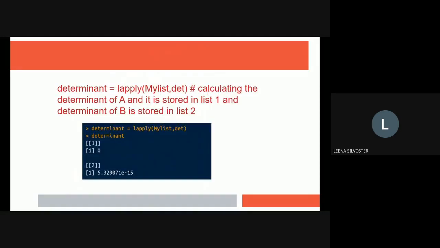Okay, the lapply function. The lapply function is applied across the list. So our list is my list. We had created one list and it is stored in my list. Then det: this function will return the determinant of the matrix. Check the screenshots. Here, lapply my list det, and it is stored in the variable determinant.